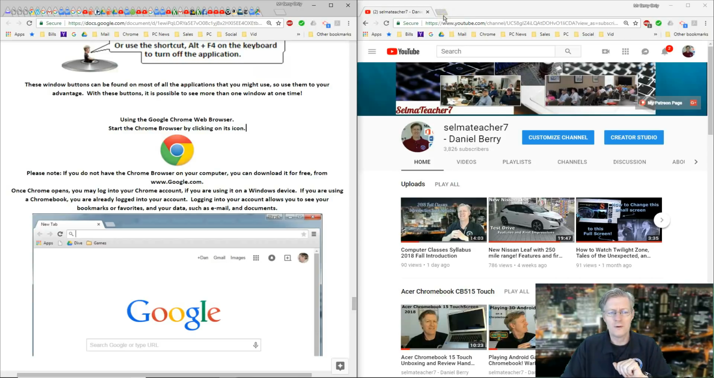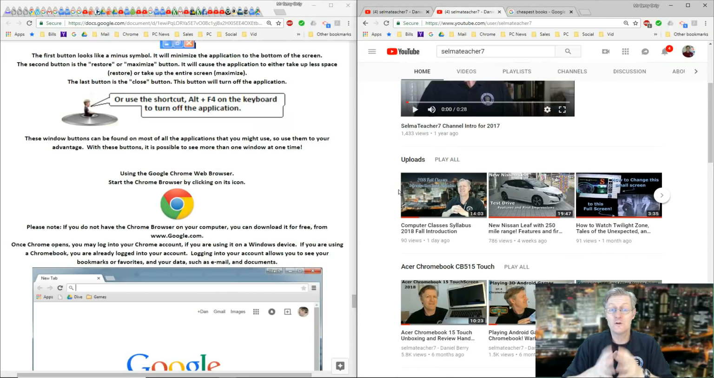Once Chrome opens, you may log into your Chrome account if you're using it on a Windows device. If you're using this on a Chromebook, you're already logged into your Google account. Now logging into your Google account allows you to see your bookmarks or your favorites, as well as any of your data such as email, documents, photos, videos, or music that you've saved. So all that is available to you as long as you log in with your username and password. And remember, it's secure so no one else can see it.